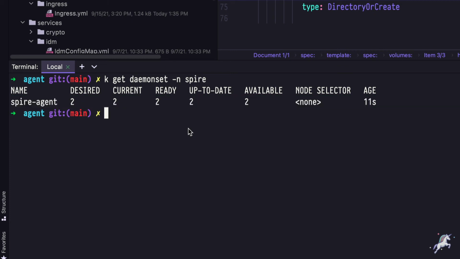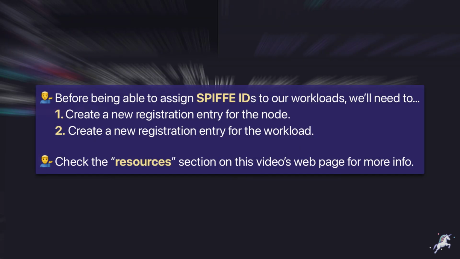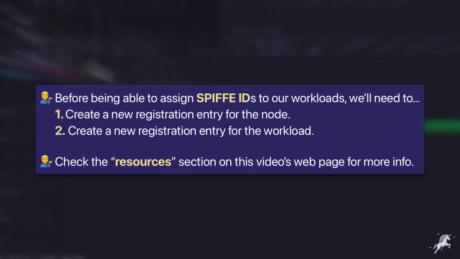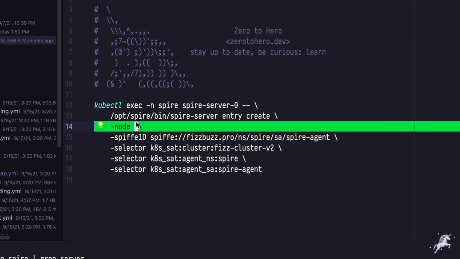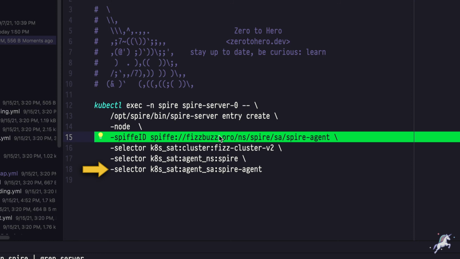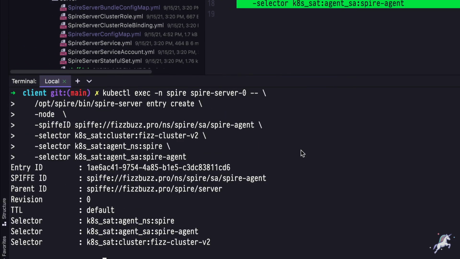Though before being able to assign SVIDs to workloads through these agents, we have 2 remaining things to do. First of all, we need to create a new server registration entry for the node that the server is on, specifying a SPIFFE ID to allocate to the node. And note that we specify -node as a command line flag to indicate that we are registering a node and not an agent here. And we specify the cluster name, the namespace, and the service account as selectors to help the node attestation process. So let's execute this command.